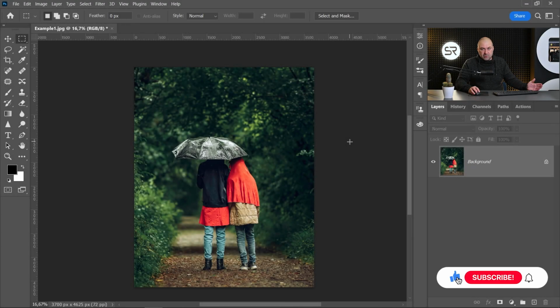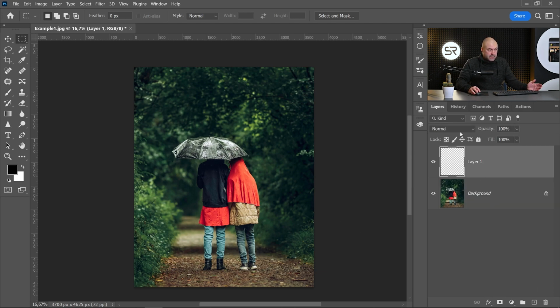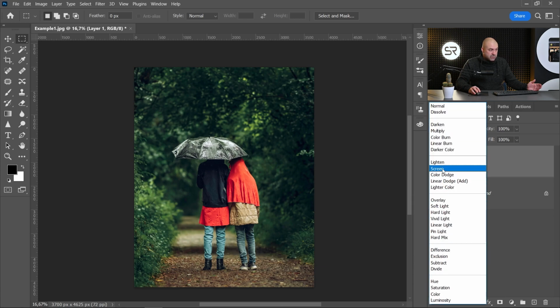I picked this image from pexels.com, link in the description as usual. We have a couple on a rainy day without rain. Let's sum up. First thing is to create a new empty layer and change the blend mode to Screen.